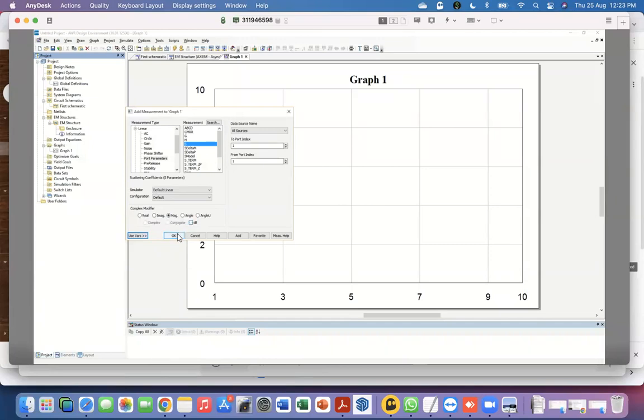Then you click OK. And here you can choose which source. Data source means which schematic or which EM structure. You can even say all sources, so it will plot the same quantity across many different schematics, which we rarely use. So right now, because nothing is defined, it's not giving us any value here. So we will do this example in just a second after we have gone through.